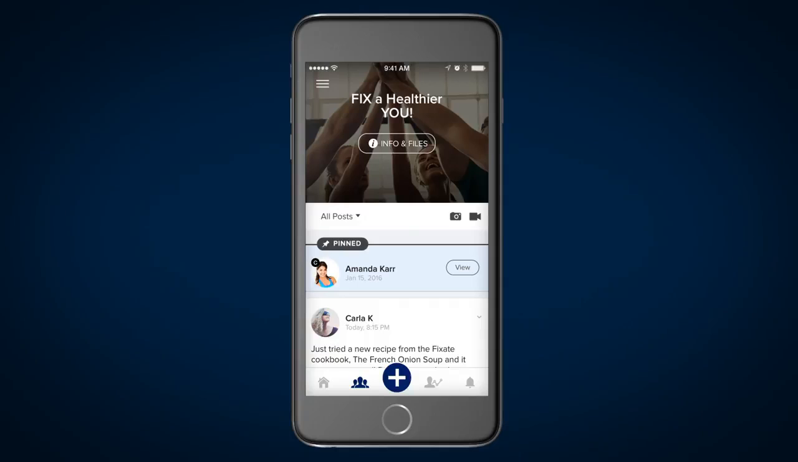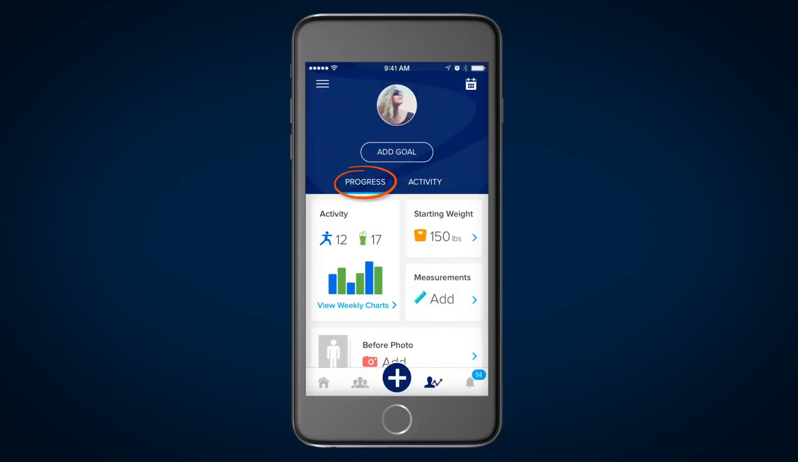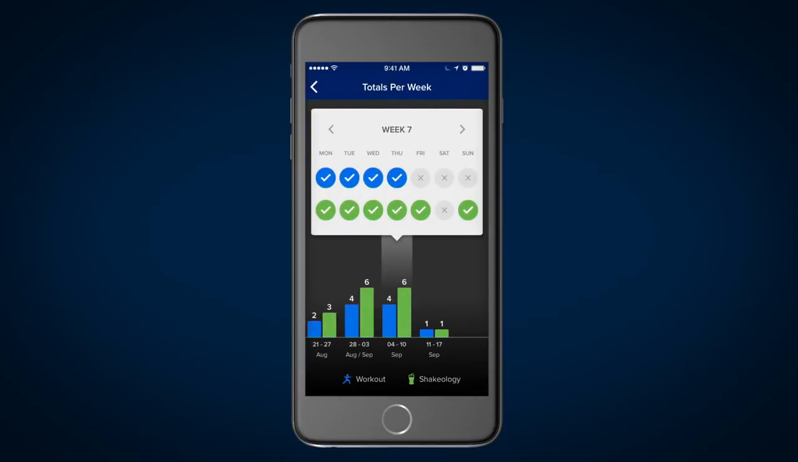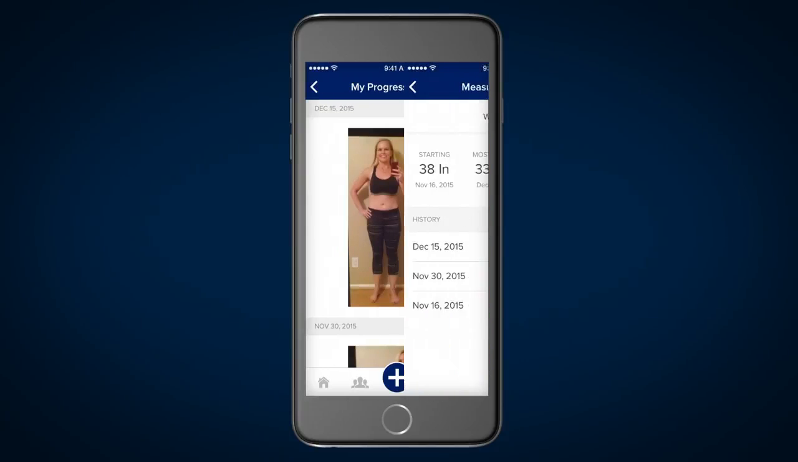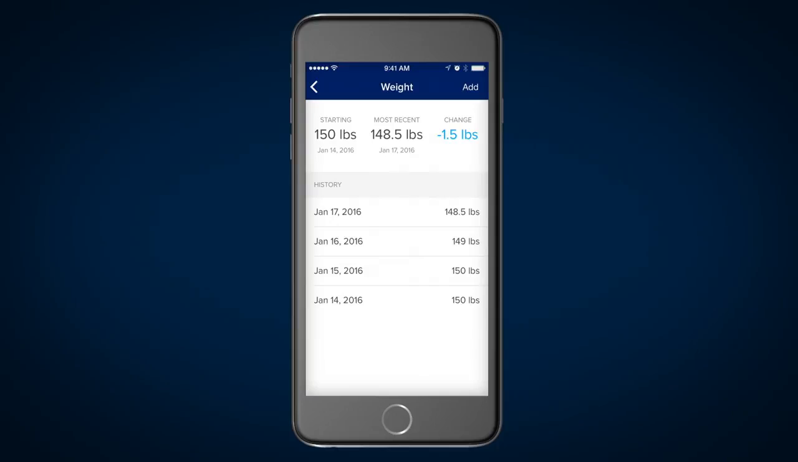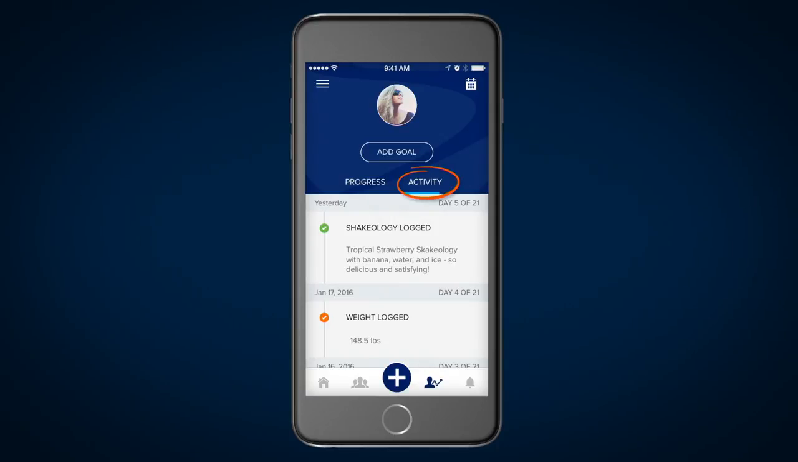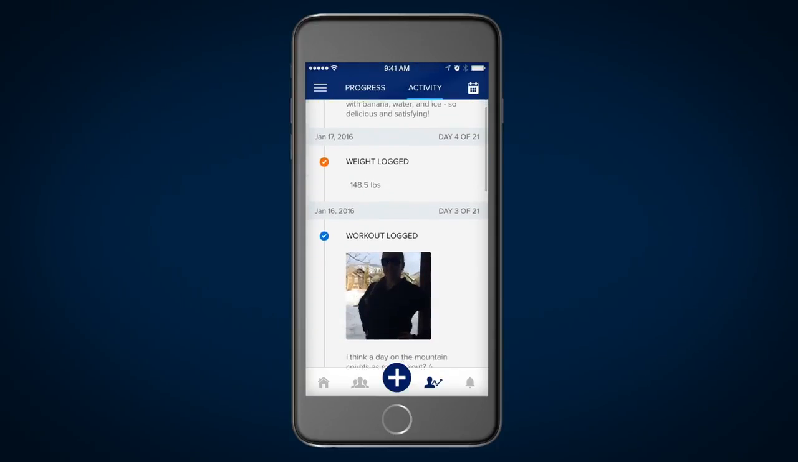To track your progress, click on the person icon at the bottom of the screen. Under Progress, you can see a chart of your logged workouts and Shakeology consumption, progress photos, measurements, and weight logged by date. Under Activity, you'll see a complete list of all your activities in chronological order.